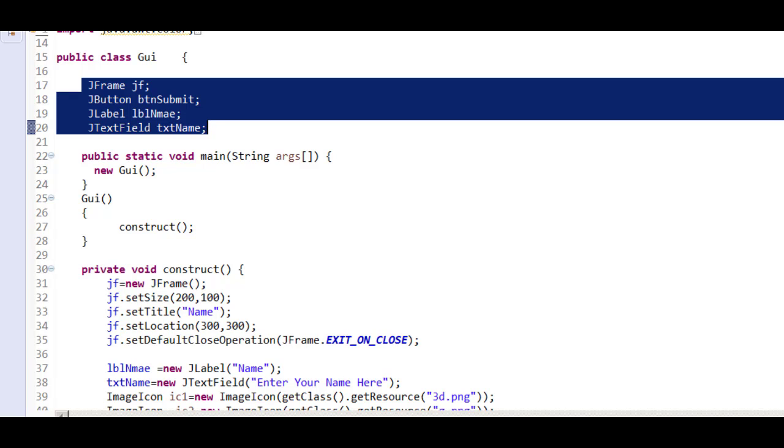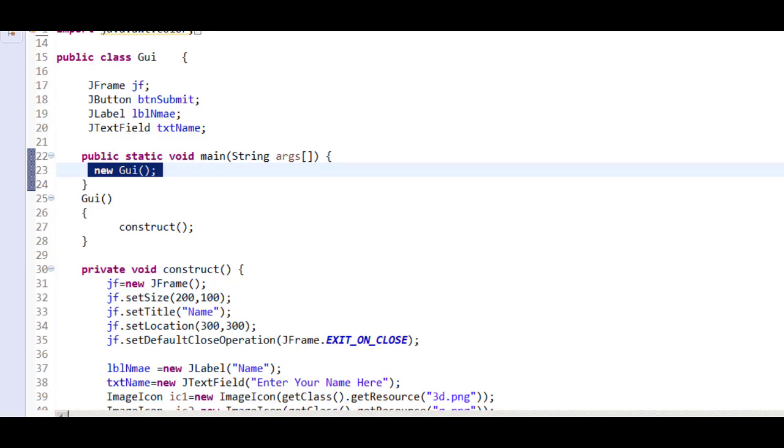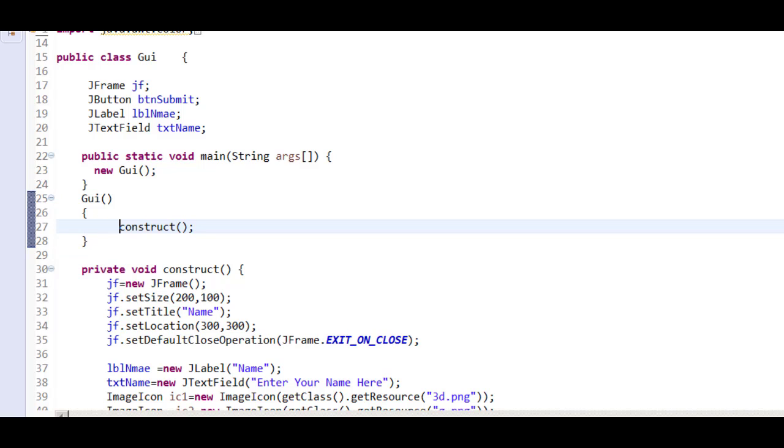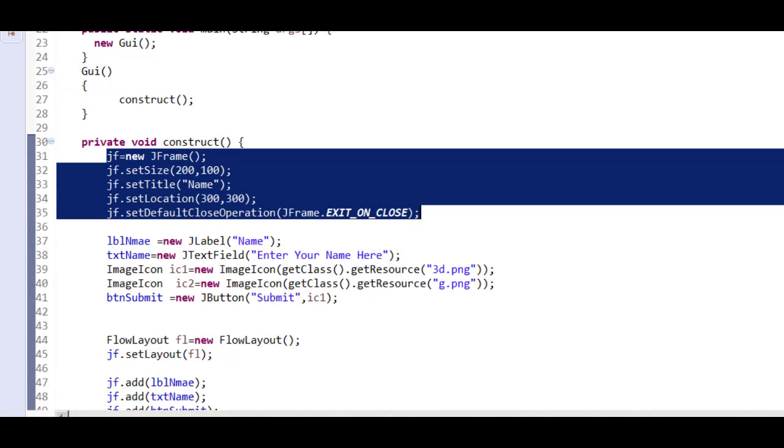Last time we did something in a constructor, right? I'm creating an instance of the class and then I create a constructor, but that really messes up. So what I do is I create a construct method, which will actually construct my frame. Firstly, these four lines we need all the time: create a frame, set size, title, location, and also the set default close operation. We do that all the time, we know that.